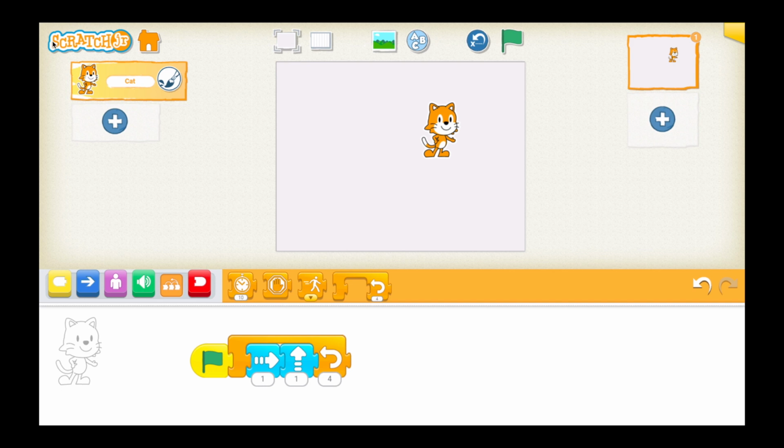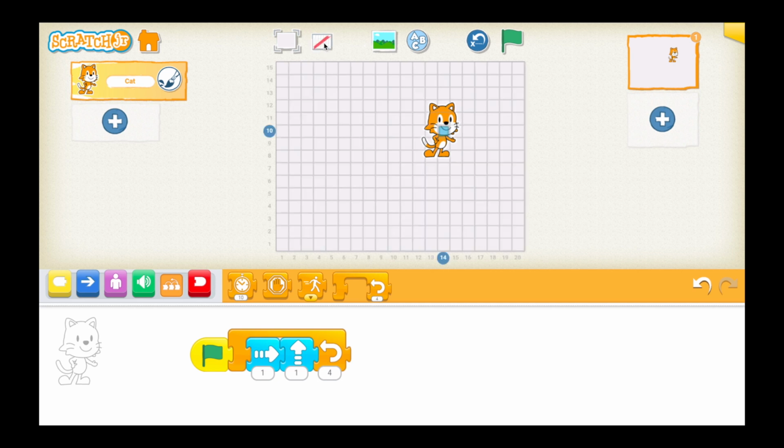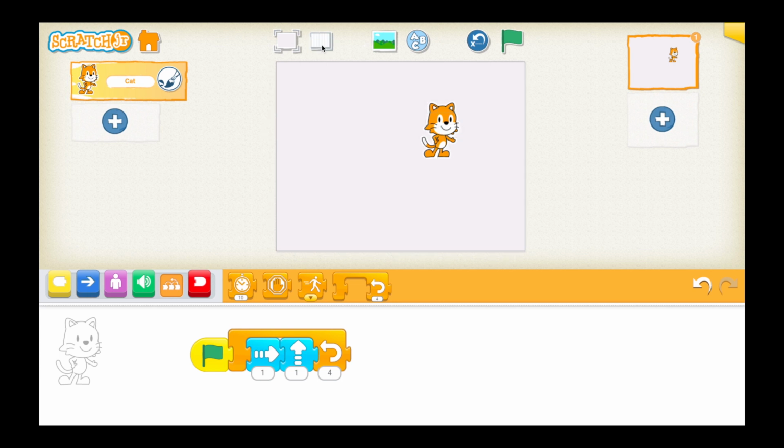Let's get back to our project page where we were making the game or story. So what does this button do? Let's click on it to find out. So we got a grid here. Okay, so we can actually calculate and figure out how many steps we want our cat to move. Okay, so that is one cool thing too. Let me go back to the view without these lines. So if I tap on it again, those lines will disappear.